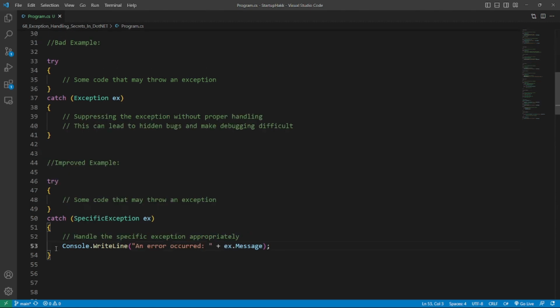Alright, number two is catch only what you can handle. So here is a bad example and this is the improved example. Why? Let's say that you are working with some WebSockets. You can't foresee all of the problems that can happen. However, you can foresee a few. Those that we know we can handle should be handled.